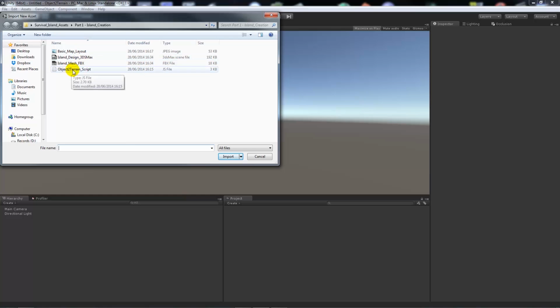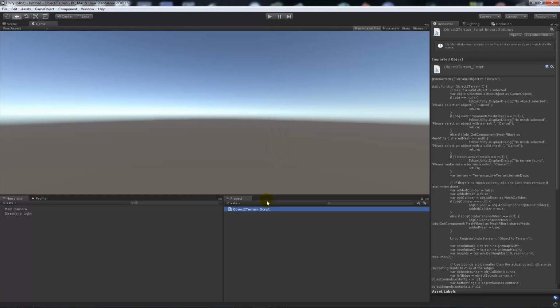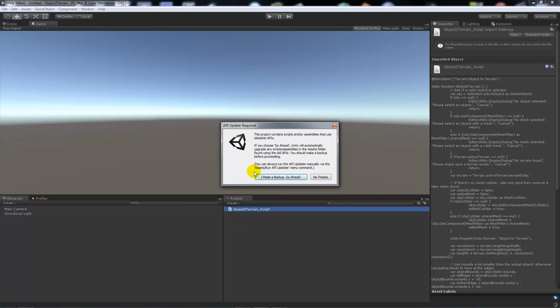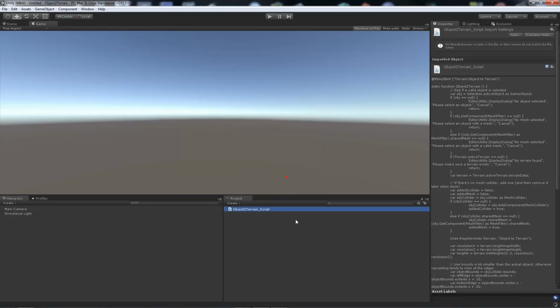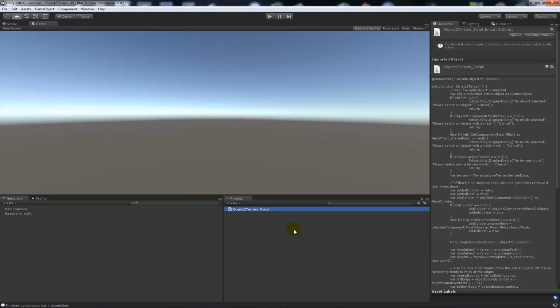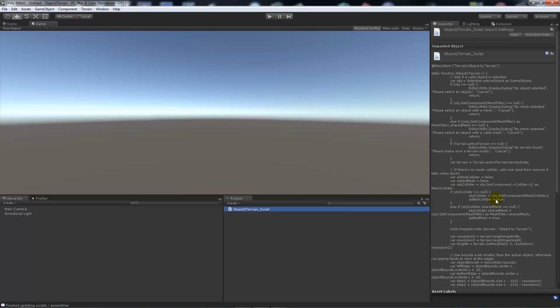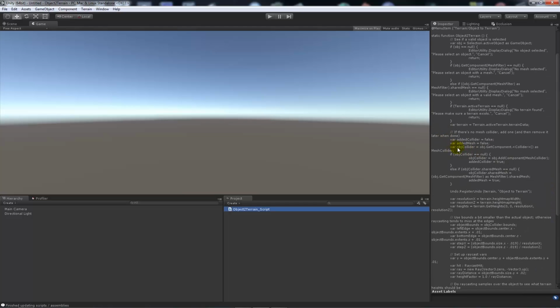Now if I import the Object2Terrain script, when I import it into Unity 5 it'll detect that it's using some old API, or the old way that it might have been scripted, so it will just update it automatically for me. It just says that you've already made a backup, and to go ahead and import it. I think it changes one line of code, which in here I think it said object.GetComponent and then Collider, with triangle brackets like in C#.